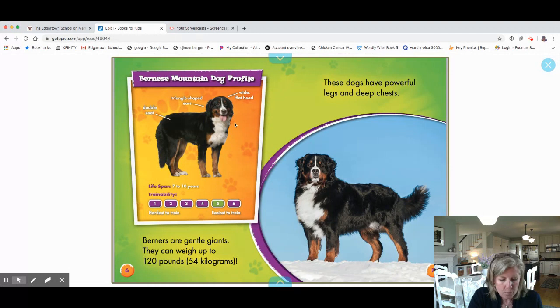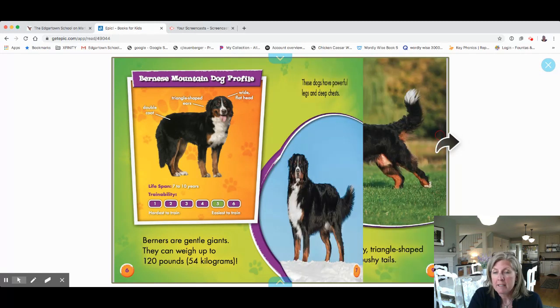So this right here is a chart or a graph. It's a nonfiction text feature. It says Bernese Mountain Dog profile. That means tell us about Bernese Mountain Dogs quickly. So they have a wide, flat head, triangle-shaped ears, and a double coat. That means they have really thick fur. They live their lifespan, 7 to 10 years, and their trainability is 5 on a scale from 1 to 6. Hardest to train to easiest to train. And that is true because Miggy is very easy to train.